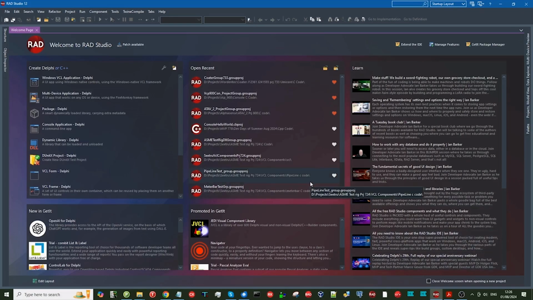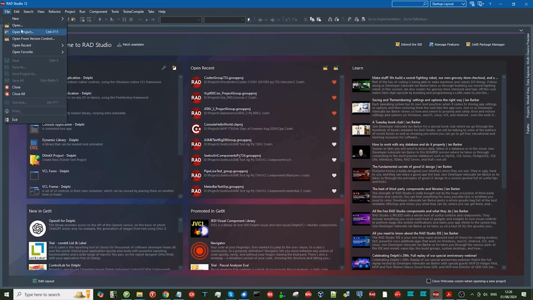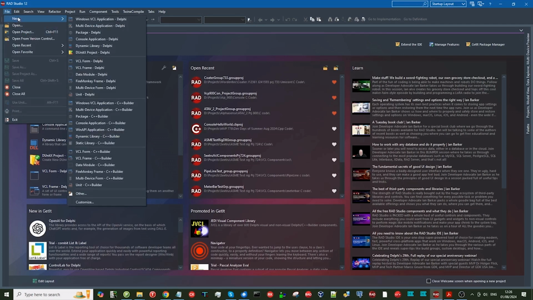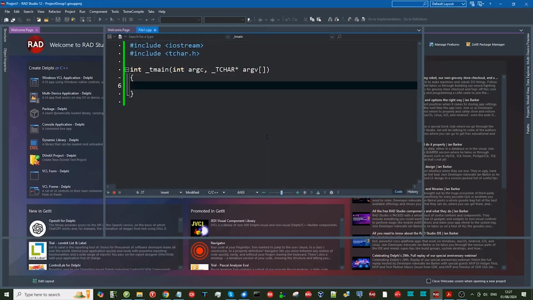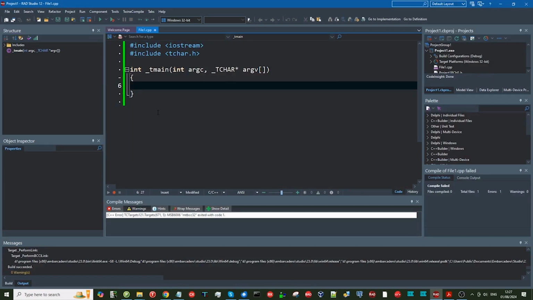I'm going to create a simple Hello World console application as a simple demonstration. So I'm using RAD Studio 12, and I go to File, New, because I'm creating a new application. It's a whole list of different sorts of application that I can choose from. I'm going to go for Console Application in C++. I'm going to select C++ file. I'm not going to have any target framework. And you'll see that it's created me a skeleton application.